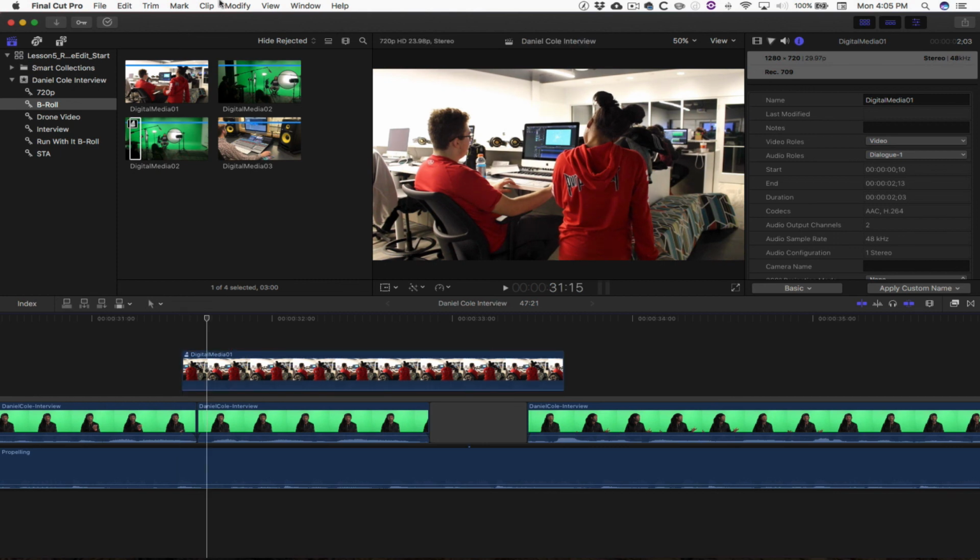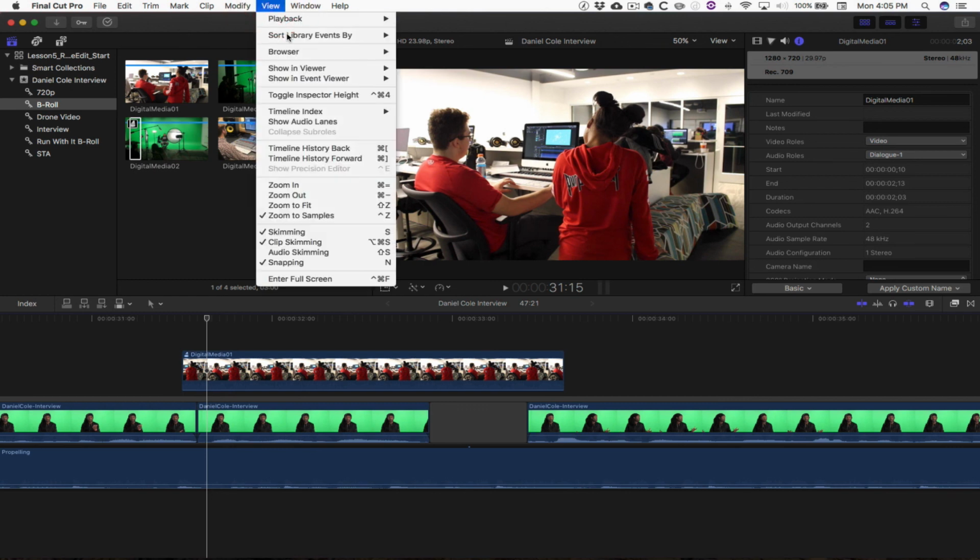Next, we're going to look at two of the skimming options that a lot of us may have already been using at different times. Click the View drop-down menu, and you'll see our options are either skimming or clip skimming. You could also add audio skimming to the mix. With clip skimming turned on, you can solo the audio and video of a clip, and the skimmer is contained to the clip you are skimming, kind of giving you a solo option as you're skimming across that clip.